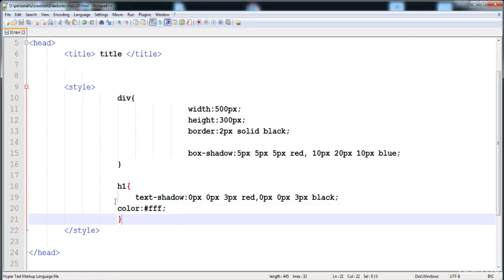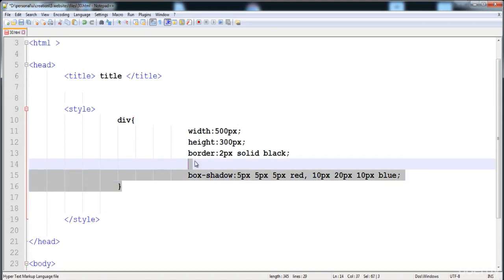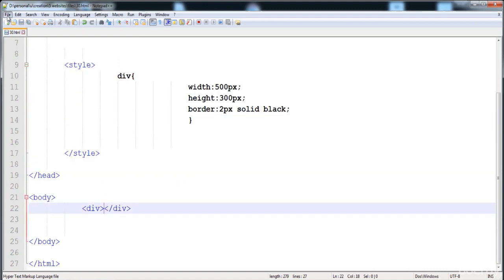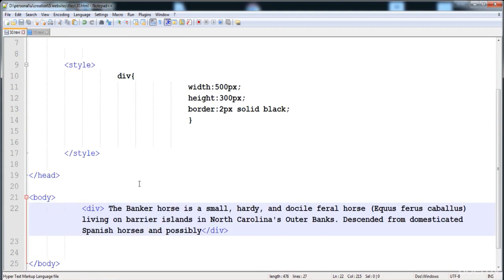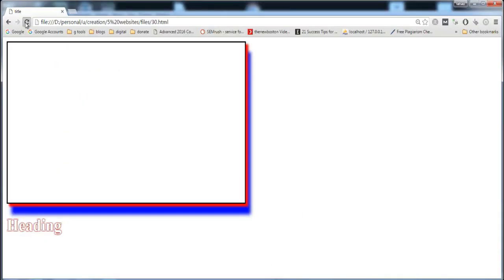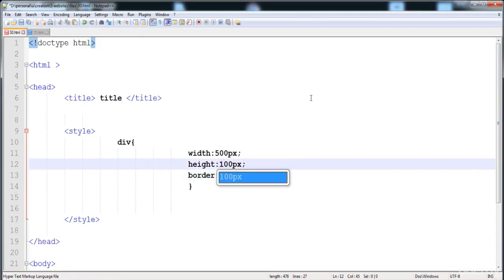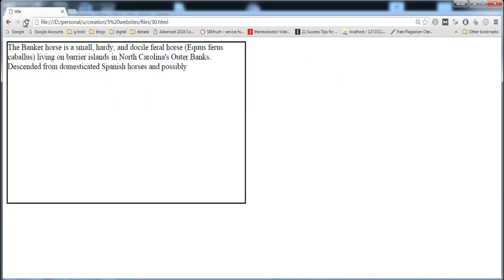So now I'm going to remove this heading and also remove this heading, remove this. Here is the parenthesis, and here I'm going to paste a paragraph. Copy this paragraph and now paste it here in between these divs. So now what we need to do, let's check this div. Here is the text, but now I'm going to reduce its width and height to 100 pixels. And now let's check it.